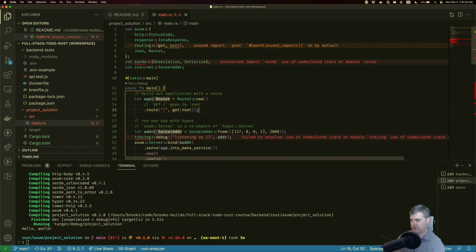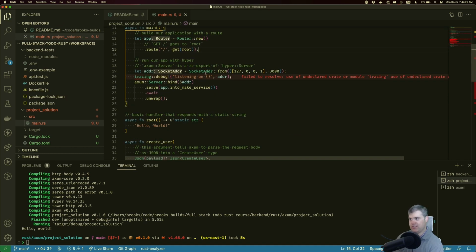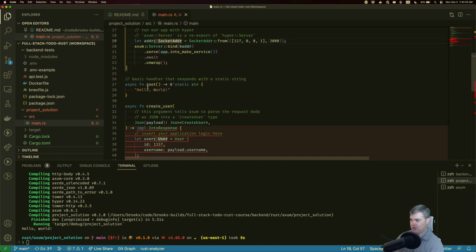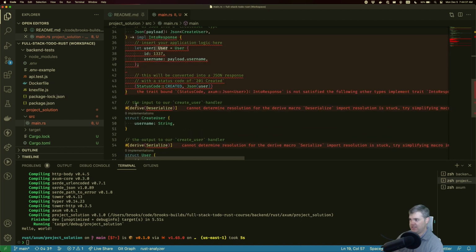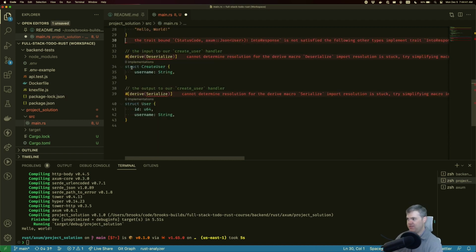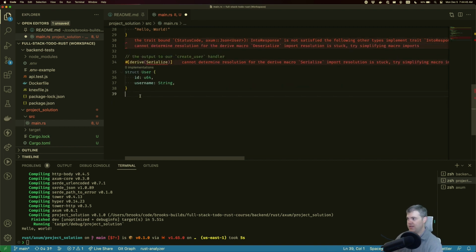So semicolon U. Okay, so we have our second address. We're going to go to localhost port 3000. Okay, that's good. I don't need the tracing stuff here. Axum server bind. Okay, into make service. Here's our root, and then I don't need this. We're going to be doing different stuff. I just want the hello world part. And don't need you.